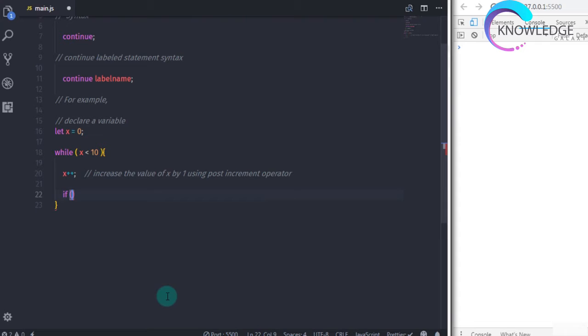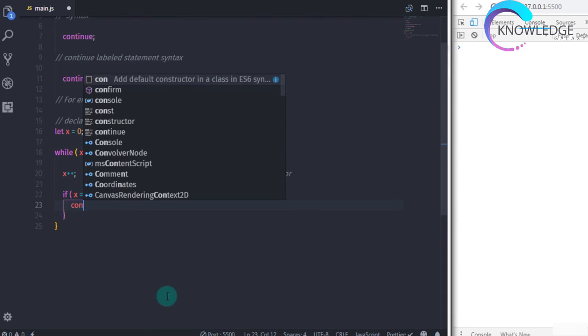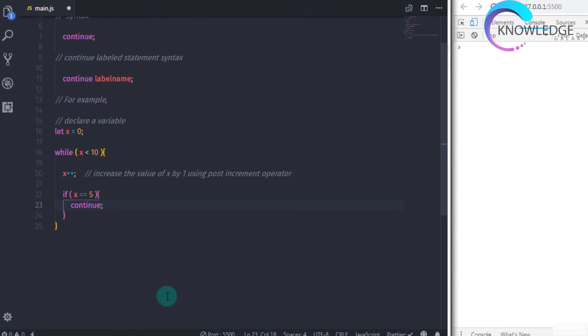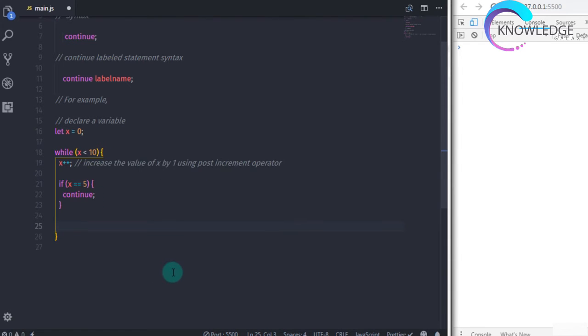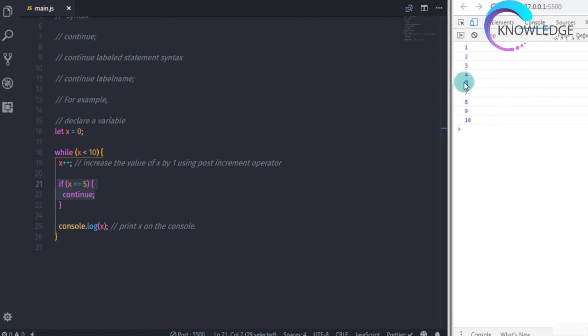After that I will use an if statement, and in the expression I will specify x is equal to 5. Then I will add the continue statement, and after that I will print x on the console. So I will say console.log and specify x. Now when you execute this, you will get 1 to 10 on the console, but it does not print 5 because we use an if condition with the continue statement.